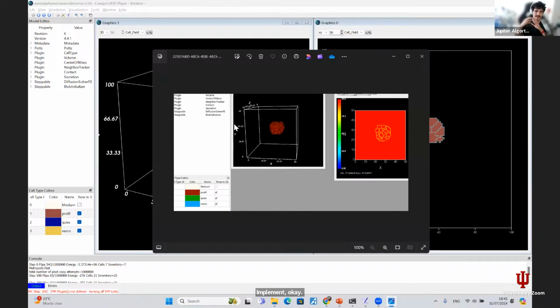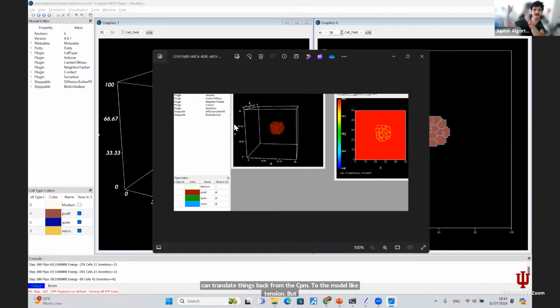What I do is create a different space where you solve, pretending that that's the cell edge, and then you import back to the CPM. You can translate things back from the CPM to the model, like tension, but it's basically solving PDEs separately from the CPM, and then they interact at every step. So you could do the same thing here. If you call FEniCS or some other Python library to do the PDEs, you could do that. It's going to be slow.